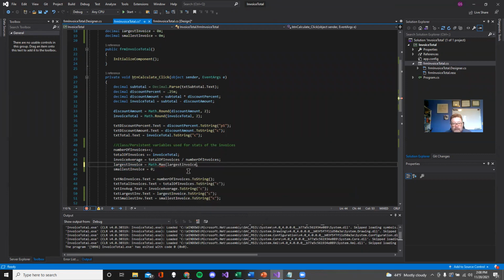So I'm going to pass in the largest invoice, which as we know is 0. And we're going to compare it to the invoice total. And then I'm going to close parentheses, and then I'm going to put semicolon and get the semicolon out of there, because that'll take that.